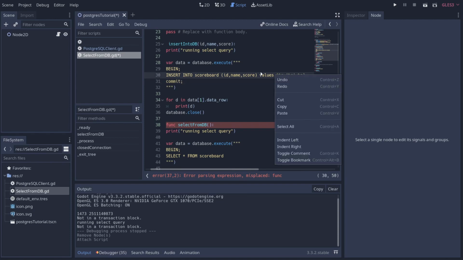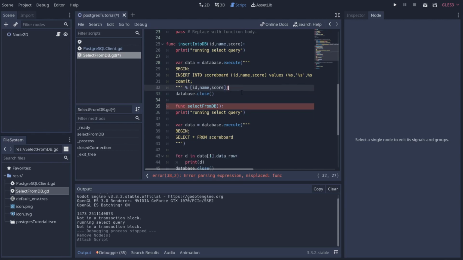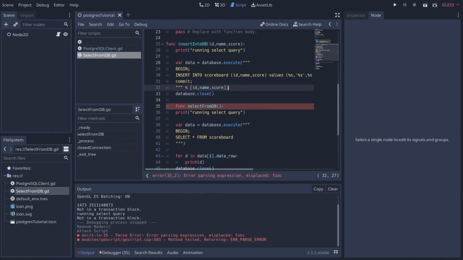What that's going to do is allow us to commit our data to our database. And now down here, we're going to go %, and put in a little array here. We're going to say ID, comma, name, comma, score. That will allow us to commit data to our database, and we no longer need this little bit here. So now if we go ahead and bring our function down, there we go.